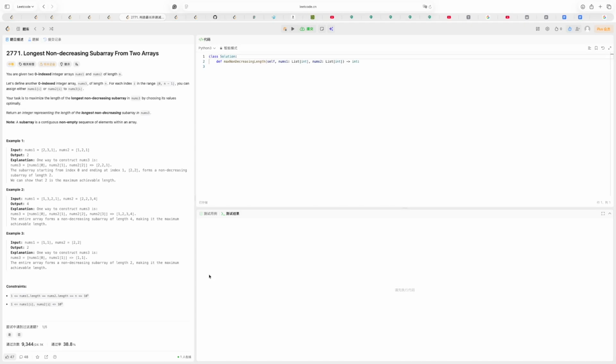Problem number 2771, longest non-decreasing subarray from two arrays. You are given two zero-indexed integer arrays nums1 and nums2 of length n. Okay, so the two arrays have the same length. Let's define another zero-indexed integer array nums3 of length n as well.